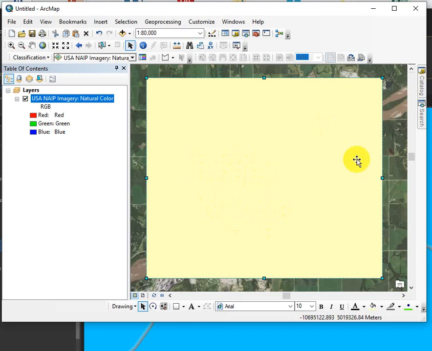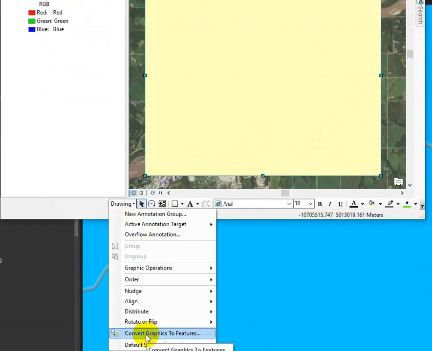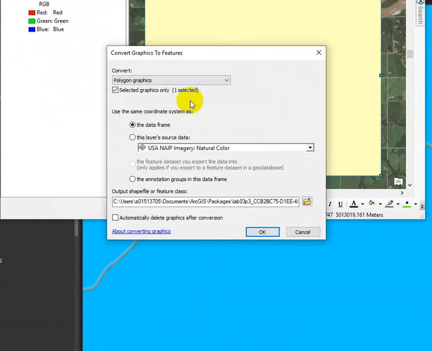To use this to clip, we need to convert it to a feature. So you go to the drawing toolbar. Let me move this down a little bit. So draw toolbar, convert graphics to feature. And it's going to prompt you to convert that one graphic. Use the same coordinate system as the NAIP imagery. You may want to set your data frame first. I'm just going to run with it the way it is, setting it to the data frame.